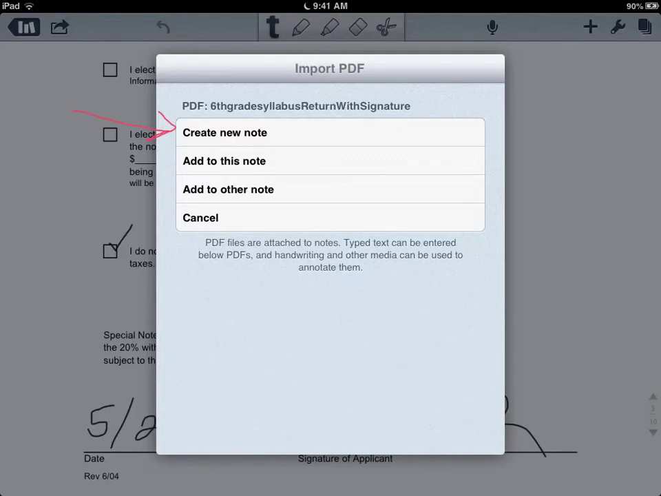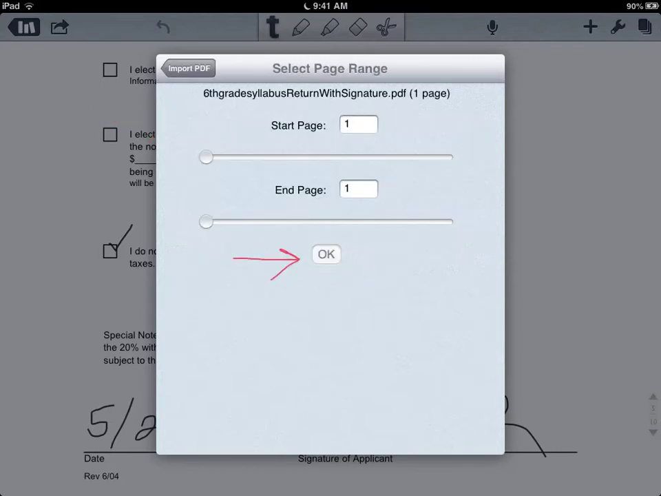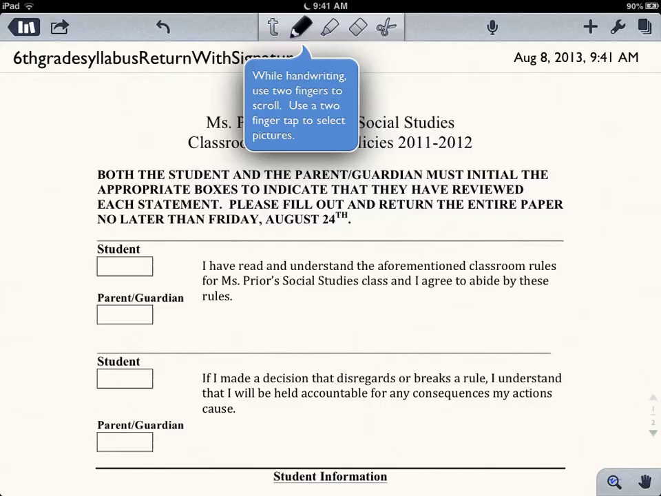When you open up and import your PDF into Notability, there are going to be two screens that come up. The first one is one that says create a new note, add to this note, add to another, etc. What I want you to do is create a new note. Once that has been selected, I want you to look at the select page range. I don't want you to change anything to do with the pages, so you just need to select OK.